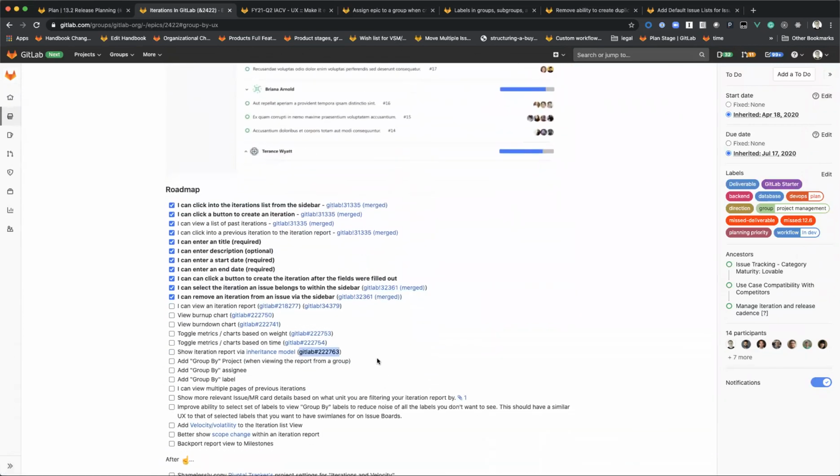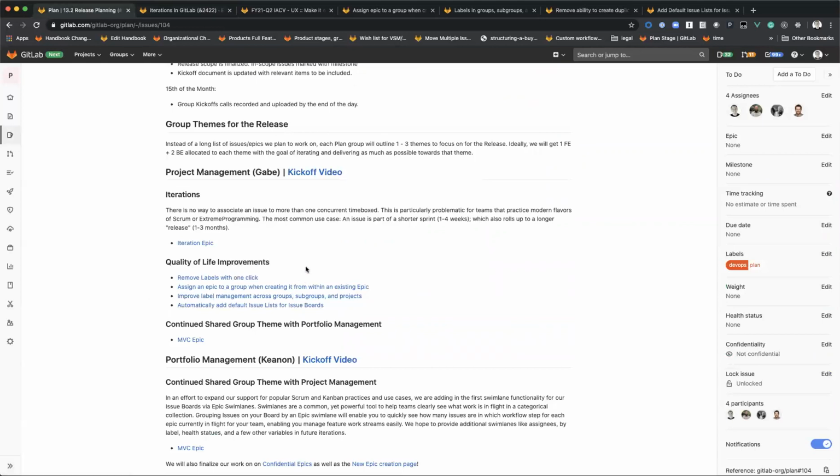So I'm not sure how far we'll be able to get in 13.2, but we've broken it down into all these little different iterations that we can take on it. And we've targeted specifically the burndown chart, toggling metrics, and then showing the iteration report via that inheritance model that I just talked about. Other things in terms of themes, we want to focus on some quality of life improvements ongoing.